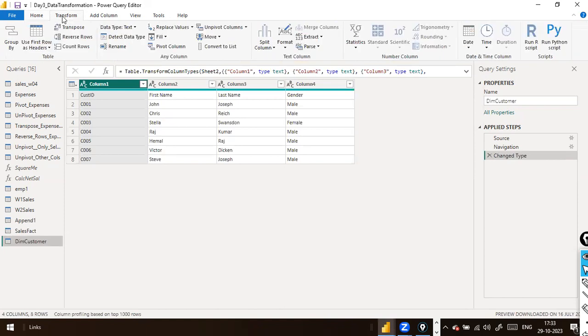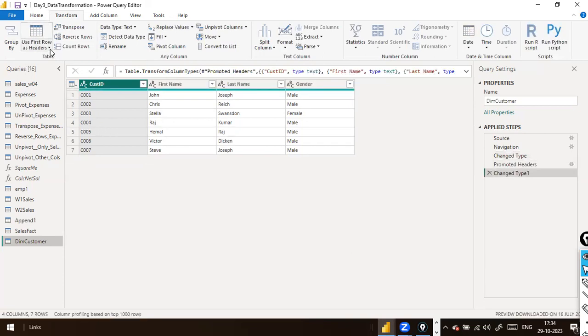Here in the transform ribbon, I go to the option use first row as headers. In this case, the first row needs to be promoted as headers. Soumya, do you want to see this option? Okay, use first row as headers, I used it. The other option is use headers as first row. There are situations where you want to use headers as first row, but rarely. This is the one we use most of the time.